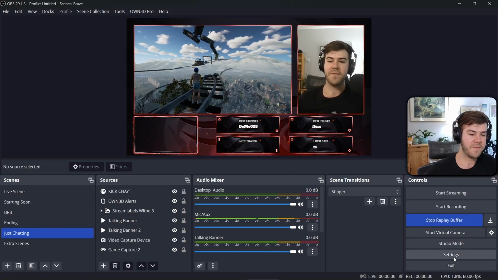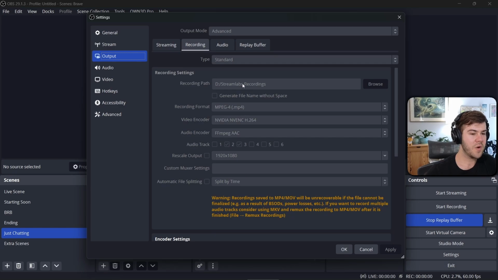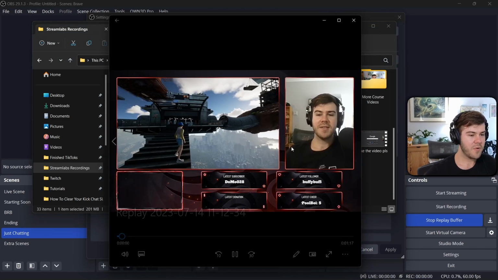If you don't remember where that folder is, go to your settings, go to output and go to recording. And then this is your recording path, which is the folder it saved to. So this is my folder that it saved to. You can see it's got the little replay buffer clip here. I can double click on it right now and we're going to wait a couple seconds.